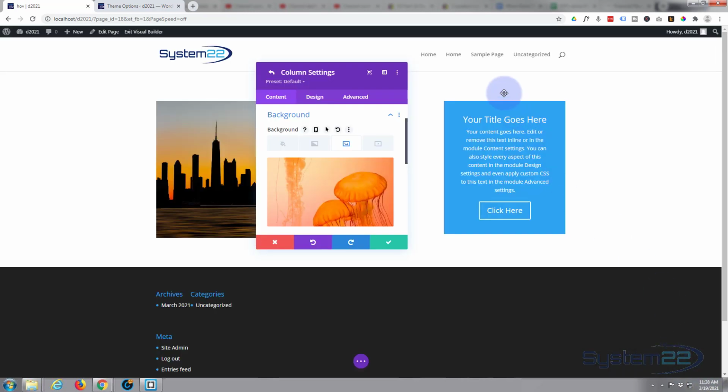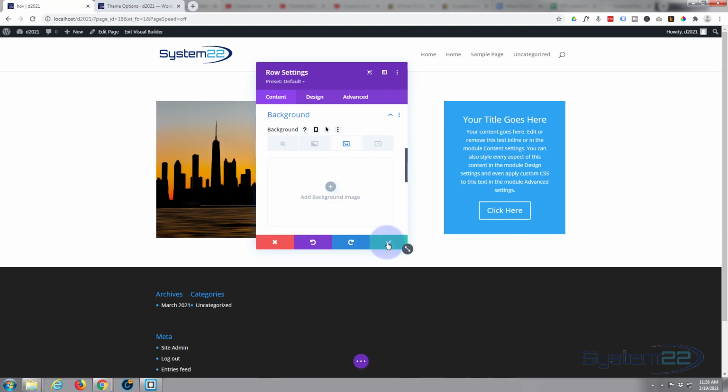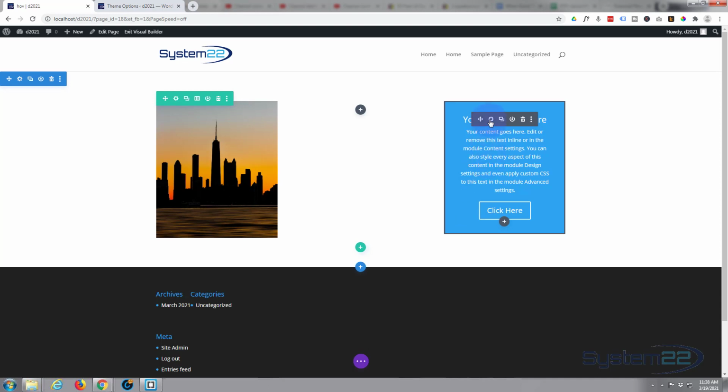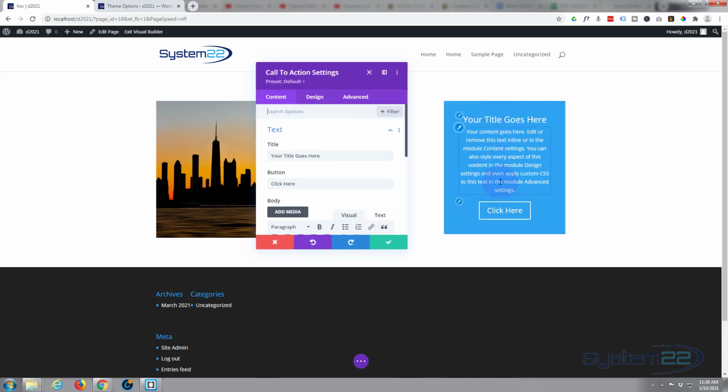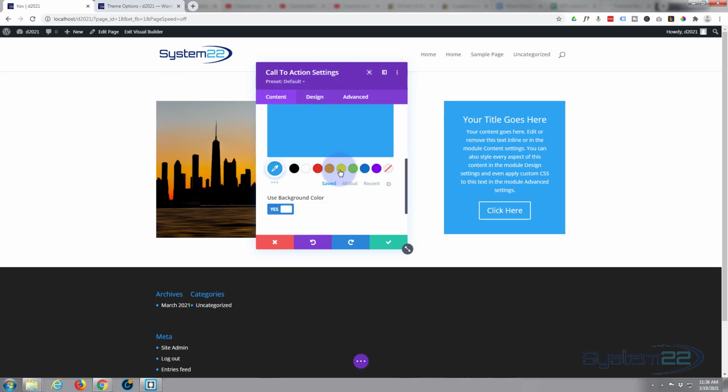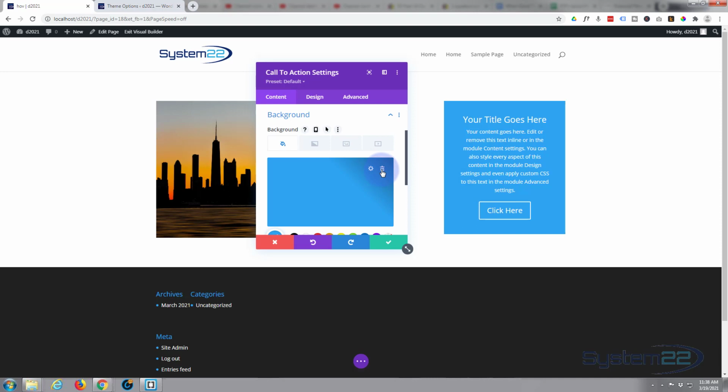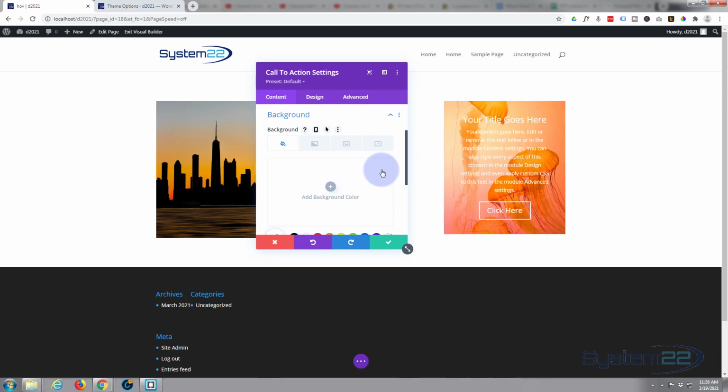Now we won't be able to see it because our call to action is on top there. So let's just save everything, save the whole row, go back into our module. If I remove the background now, you'll see that image. So I'm on the content tab of our call to action module, going to go down to background. I'm going to remove the background color, I should say, to reveal the image. There we go, you can see that.